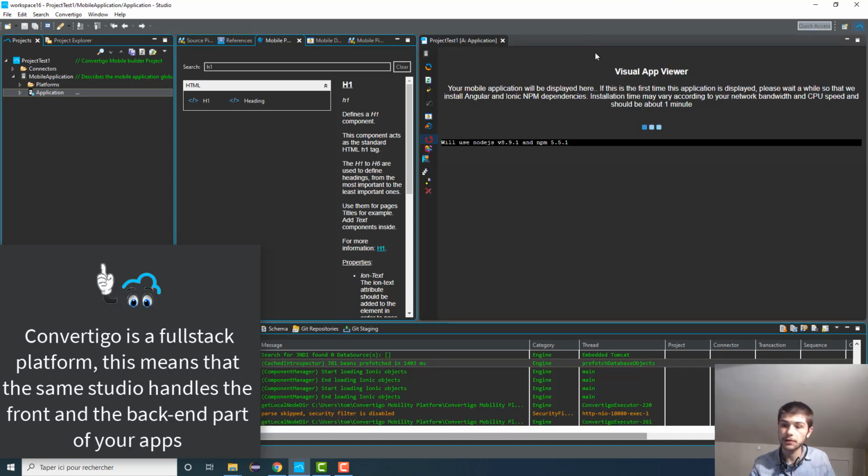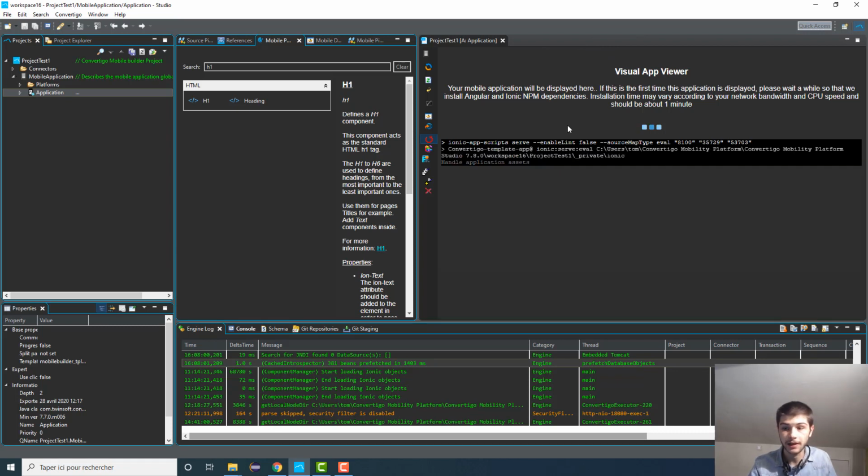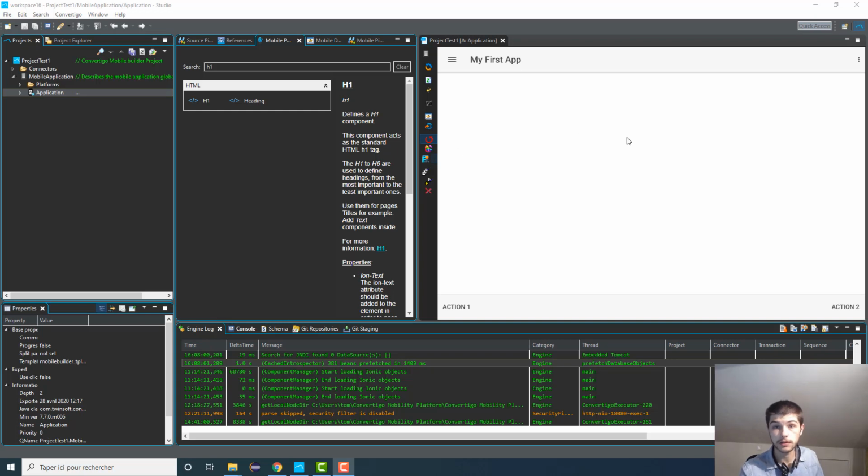And as you can see here, Visual App Viewer. Obviously the application will be empty at the beginning, but at the end of this video our NewsReader will be displayed here. So as you can see, our application is just displayed here, empty for now, but displayed. So let's begin with the first step.